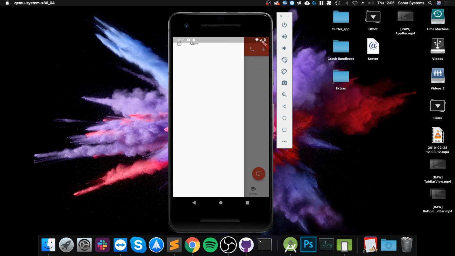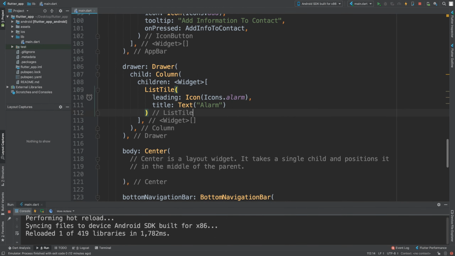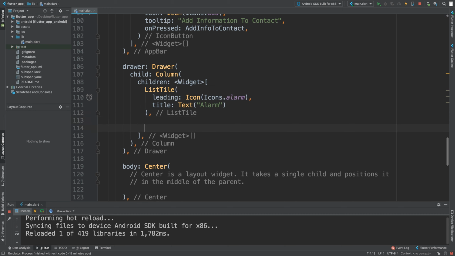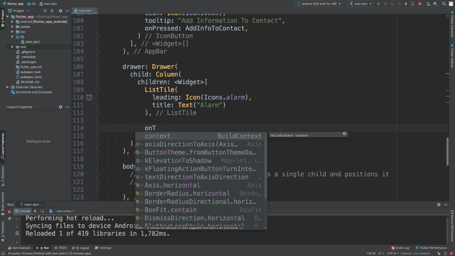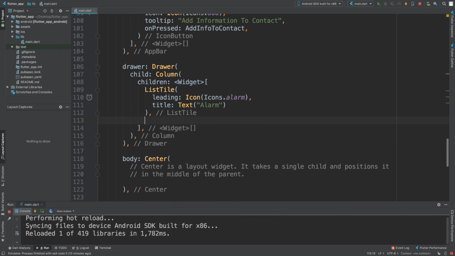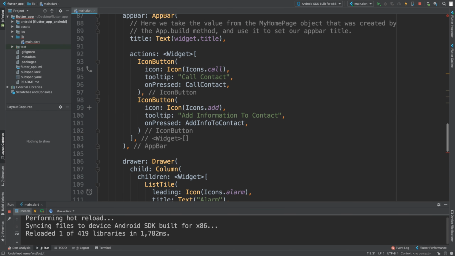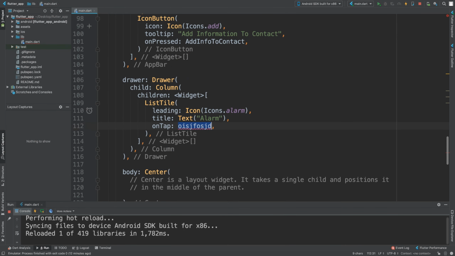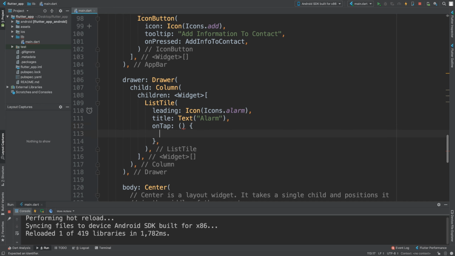At the moment, it doesn't do anything when we click it. So let's do the onTap function. It's meant to go inside of the list tile, because you can have as many list tiles as you want. For the onTap, we can either call a method that we might create separately, or we can do an inline method. I'm going to quickly do an inline method, but again, it's totally up to you.